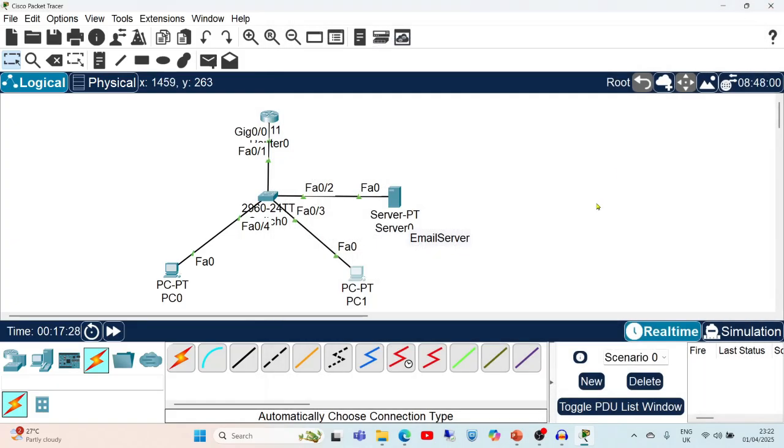Again, you can check the reachability by using PDUs also. Select the PDU, then select the source machine and then the destination machine. Now see, here it is showing success. Again, select the PDU. Suppose I want to send a message from PC 1, that is my source machine. Again, click here on PC 0. Here it is showing success. Just select the PDU, then the source machine, then the destination machine.